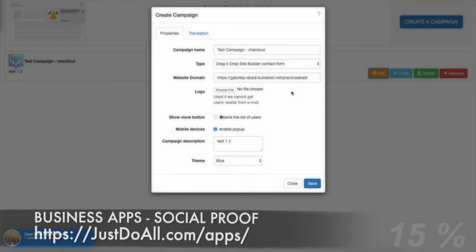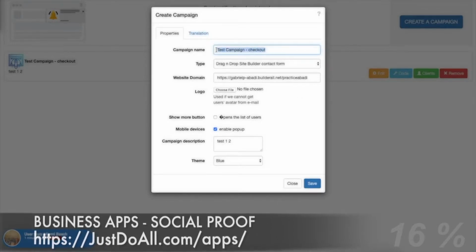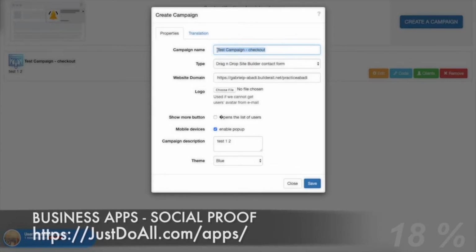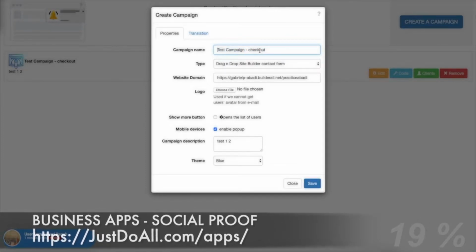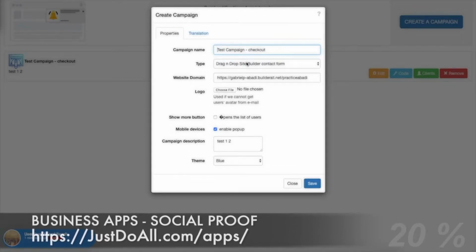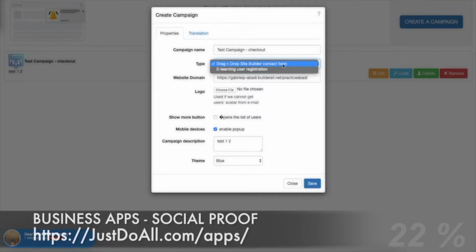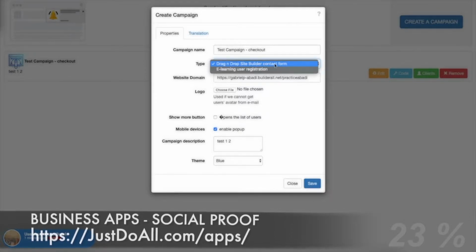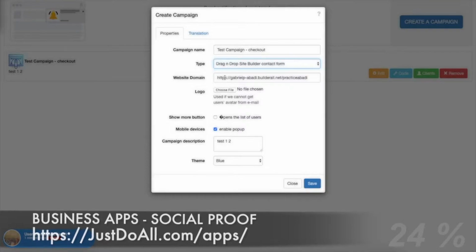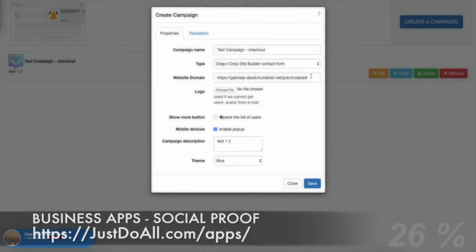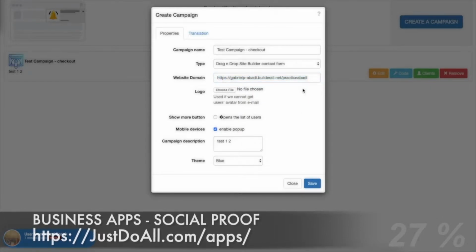Once you're on this page, you can name your campaign over here. You don't have to worry too much about this name. Only you can see this, so you can name it whatever you would like. You can select the type. Over here, I'm going to select drag and drop site builder contact form because I'm using an email contact form in my website. Over here, it needs to be your website domain, and this is the live version of your website, not the editor version. Just keep that in mind.